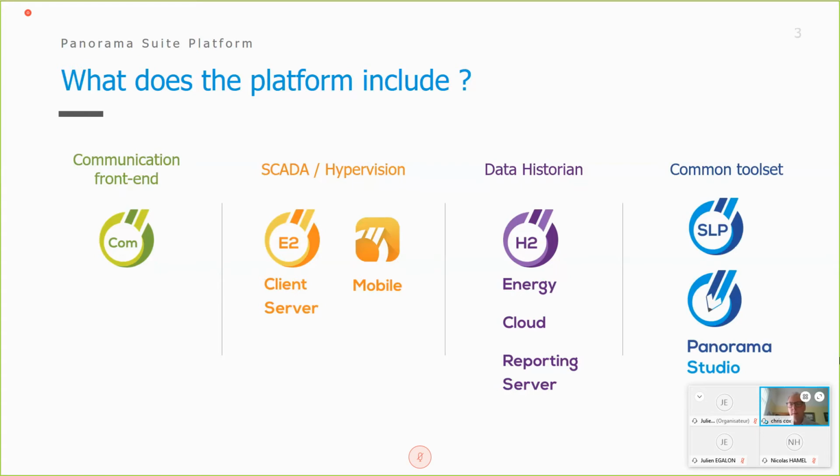And Panorama Studio, which allows you to build Panorama applications, whether it's for deployment into any of these three products, or a combination of them, or all three together. And it allows you to build applications and deploy those applications. And there's a whole set of other tools around for debugging what's going on and so on that our technical support team uses.